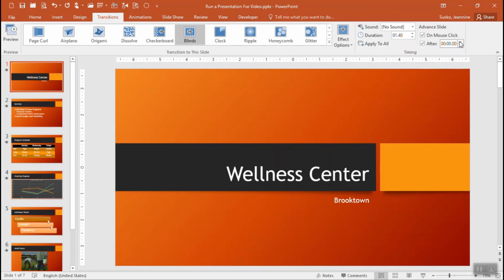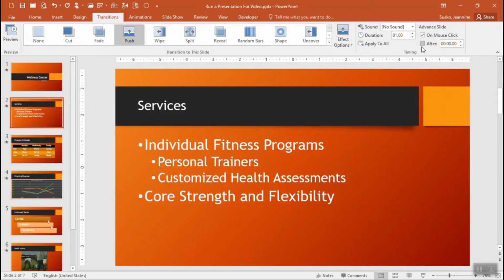So these are seconds. As you're using that up arrow, you'll be able to advance or select the number of seconds you would like to use. So this would be 3 seconds. And you can apply that to all, or you can go on to the next slide and select again after and pick how many seconds you would like that to be on the screen. So that would be, for example, 5 seconds.